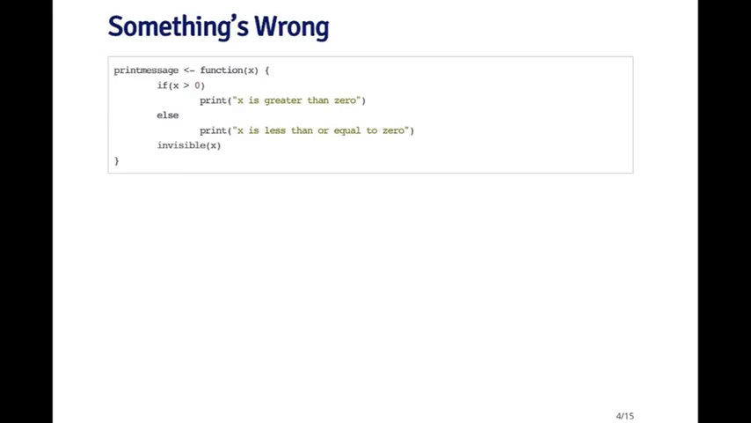But it won't do the auto printing. So you can call the function and the object will be returned, but there won't be any auto printing. An example of a function like this is the load function. We haven't used that much, but the load function loads objects from a saved workspace. So it's like the opposite of save, right? But when it loads the objects, it actually returns a character vector containing the names of all the objects that it loads. But that doesn't get printed to the screen because it's returned invisibly.